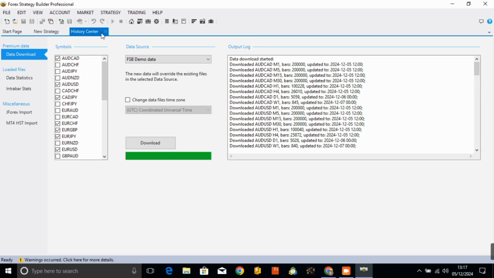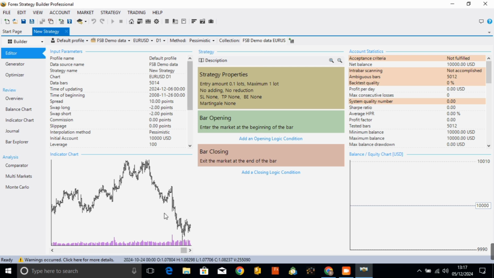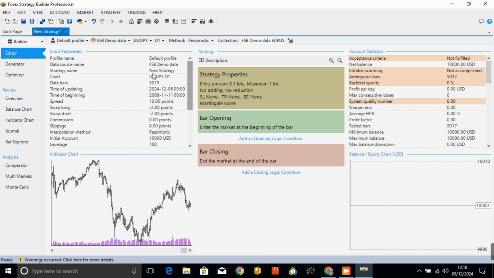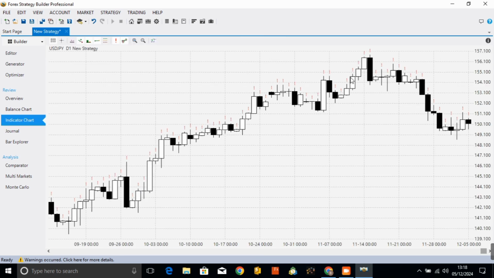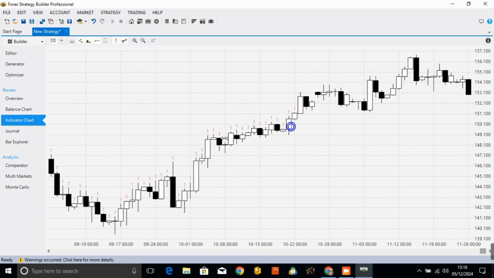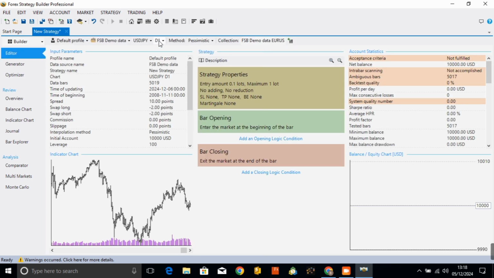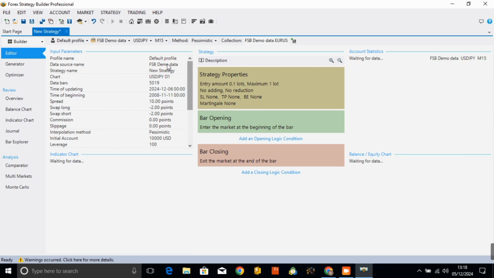So I'll have to close this, come back to my new strategy. Let me now choose USD. Now this is the chart. This is the candlestick. This is for this month precisely, for December. So let me go back to the editor and select 15 minutes.